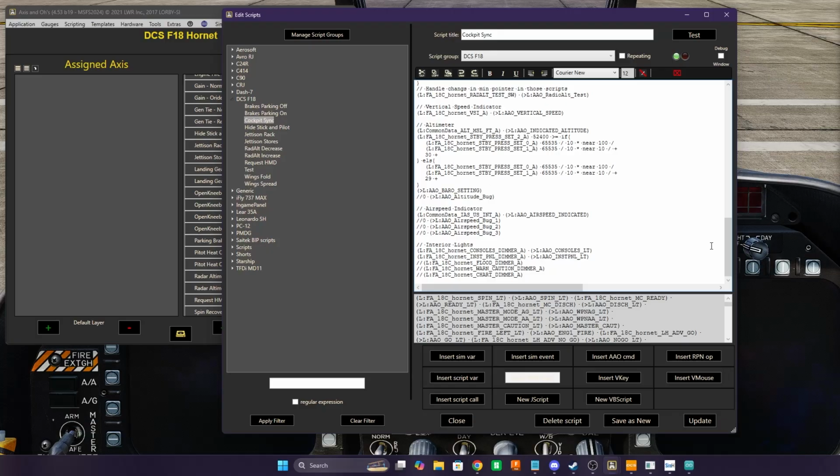for what that number is. And then interior lights down here. At the moment, I'm only dealing with the instrument panel and consoles. I do have the flood, warn, caution, and the chart dials in my cockpit, but I don't have the lighting set up yet for those. So that's why they're commented out. I don't need them, so all I look at is the consoles and instrument panel for that.